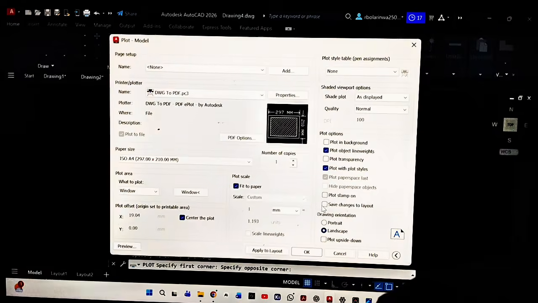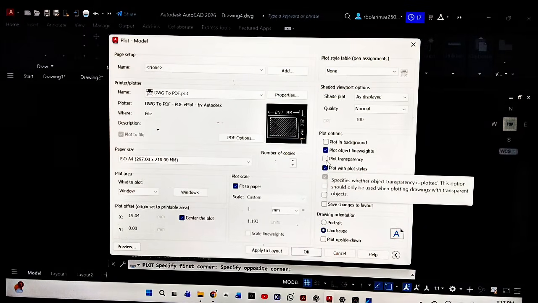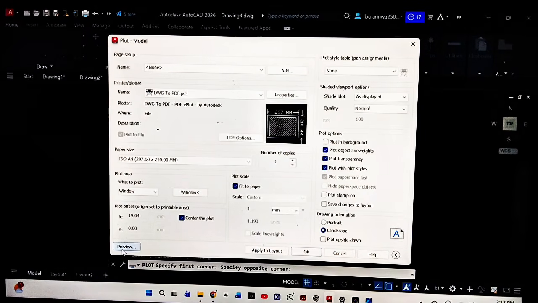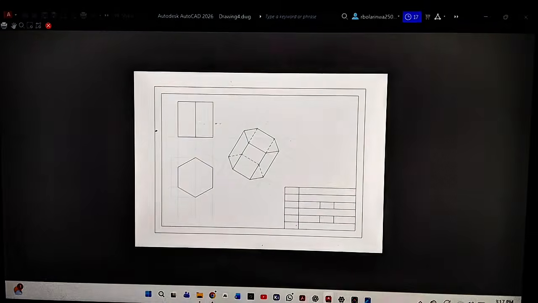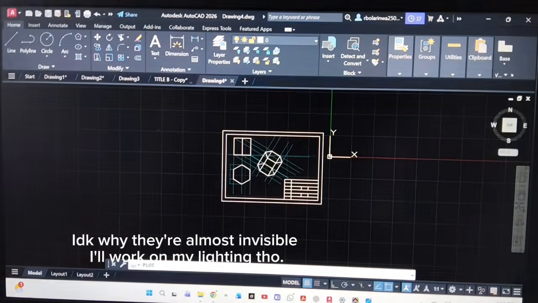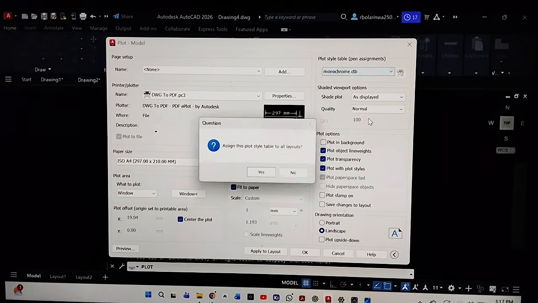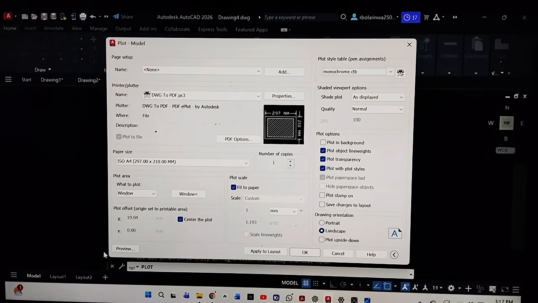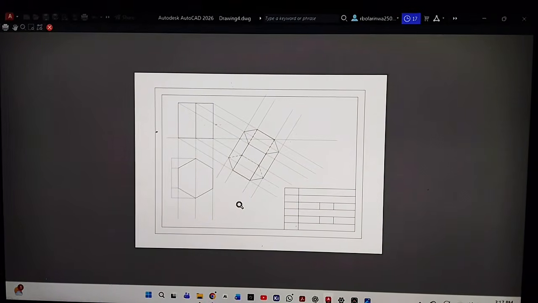So just follow my steps. Because we have transparent lines in our drawing, I'm going to click on plot transparency. If we preview it, it should look something like this. Mind you, if you don't change the color to monochrome, these transparent lines will appear as blue cyan lines. So this plot style table, you're going to have to change it to monochrome. Now you can preview it. It should look something like this. And there you go, this is what your drawing should look like.